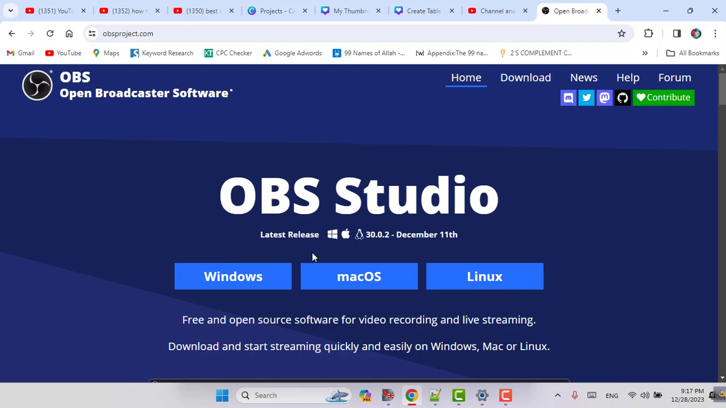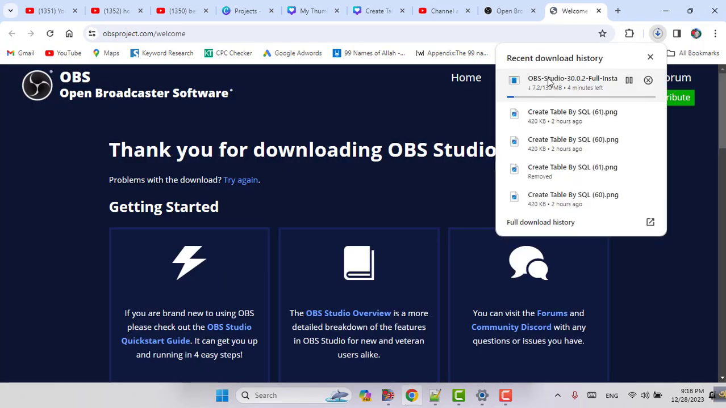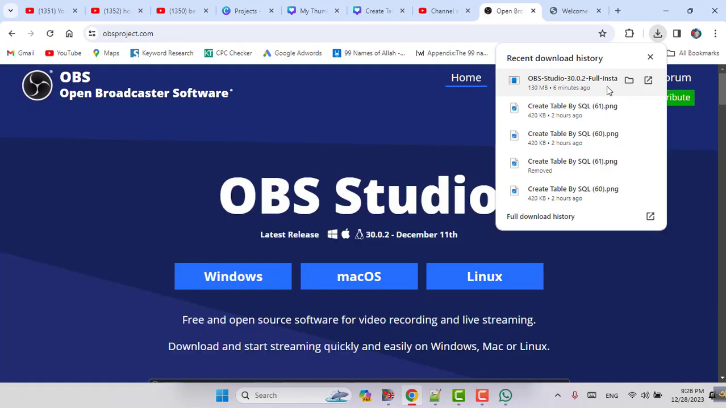Now you have to choose the operating system that you use. So if you are a Windows user, click on Windows. If you are a Mac user, then click on Mac. And if you are a Linux user, then click on Linux. I'm a Windows user, so I will click on Windows. Here you can see the download has started. You have to wait for it. OBS Studio is downloaded. Now we have to install it.